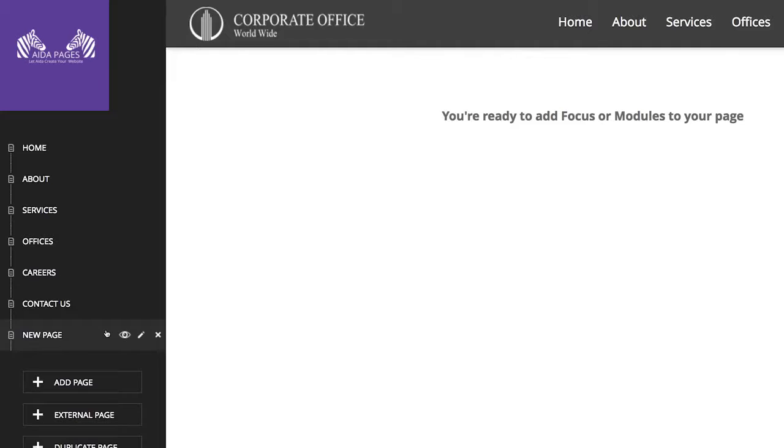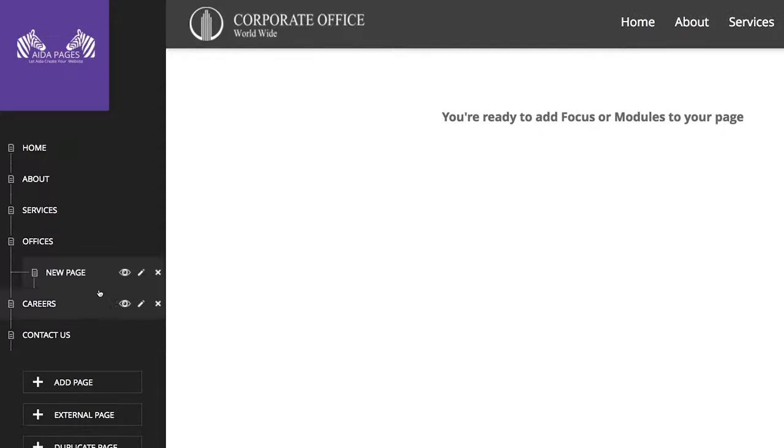But what if you want this new page to be a sub-page, not one of the title pages located on your navigation menu? Well, you will simply click, drag, and drop this new page to the right under a title page that exists. Now you can click on the new page and design it as you wish by adding focuses and/or module components. Sub-pages help you better organize your site to keep your navigation simple. We highly recommend using them for complex sites.